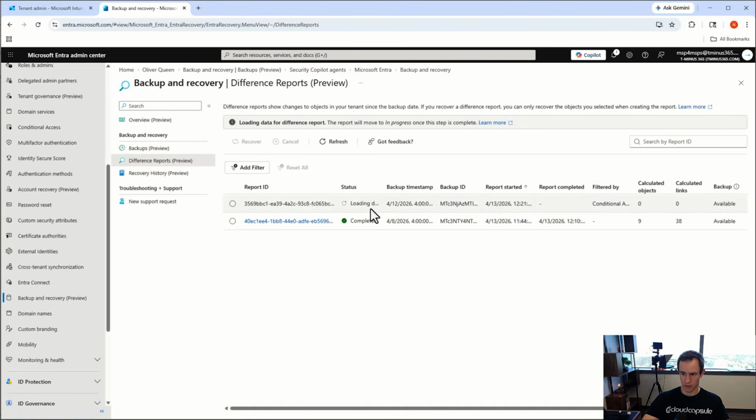This one's actually in a loading status. This took, you can see the timestamps here, 11:44 to 12:10. So this took about 25 minutes to go ahead and complete. And this is a pretty small tenant. So I'm not sure how long these will actually take on larger production tenants, as they haven't actually done that yet. But that's a pretty decent amount of time.